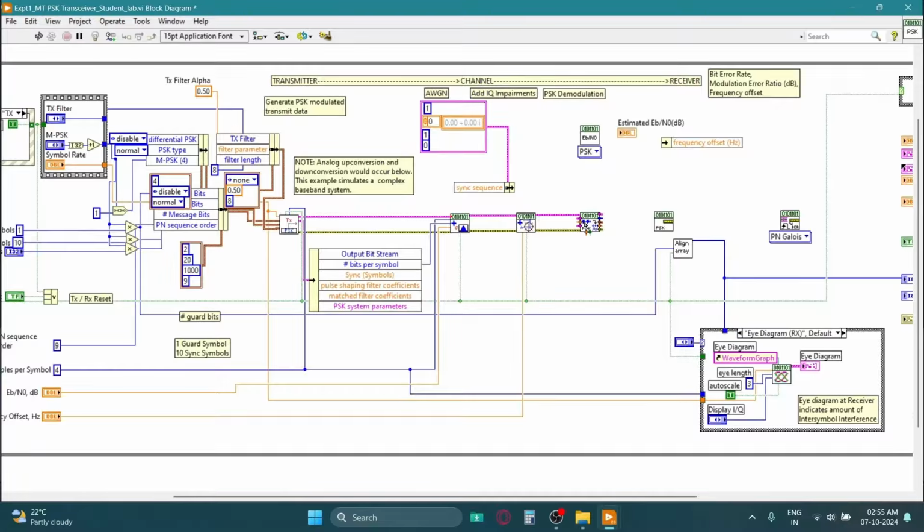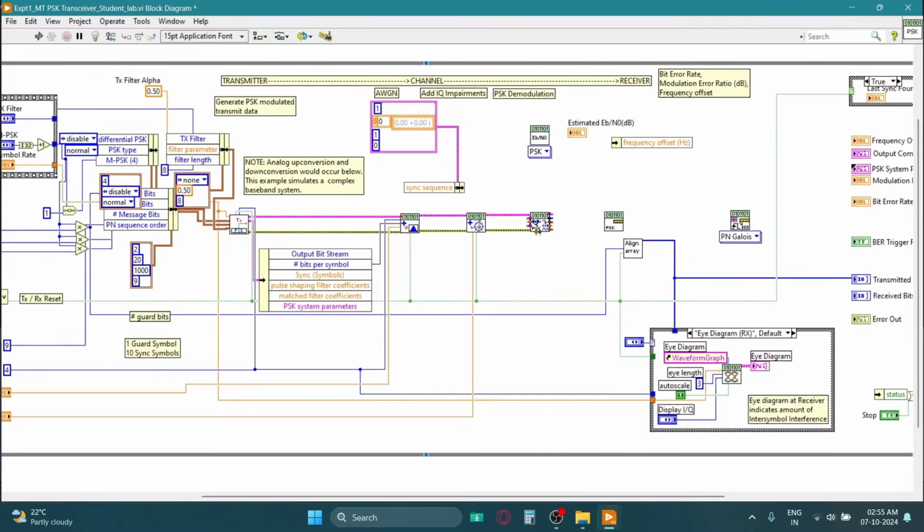Here this is the demodulation block. Here you will connect everything. Let's see, PSK system parameters. Oh, there it is. Again, it's just this. Match filter coefficients, there it is. The only place you will go wrong is if you misconnect something. That's the only place you'll go wrong.